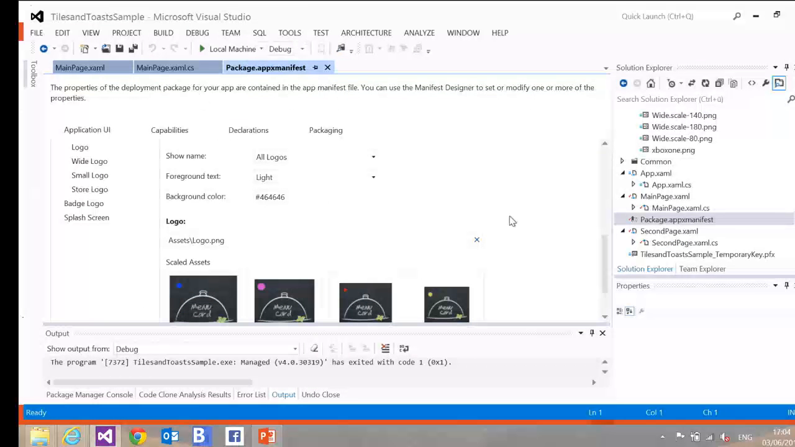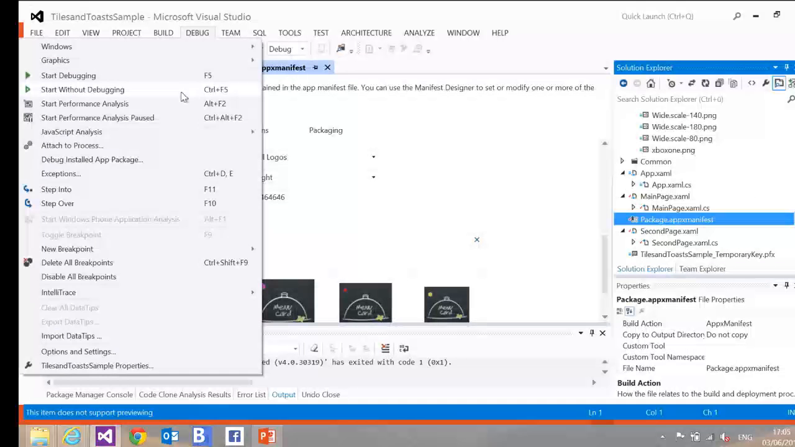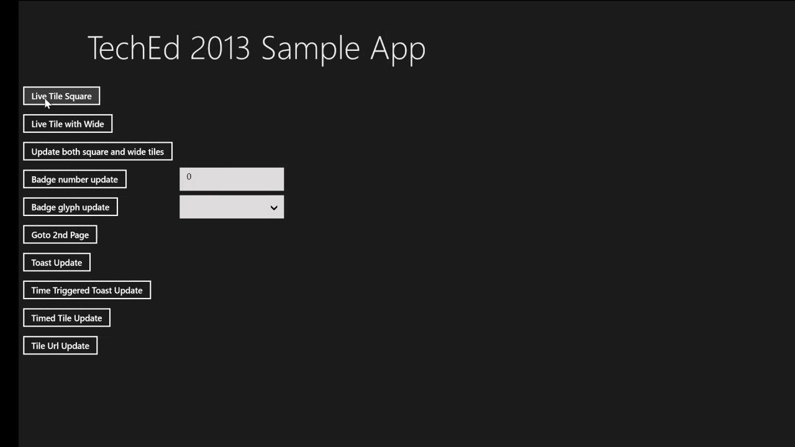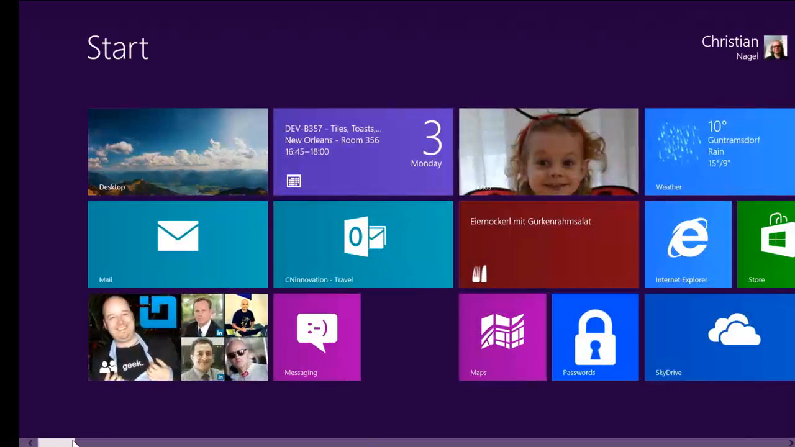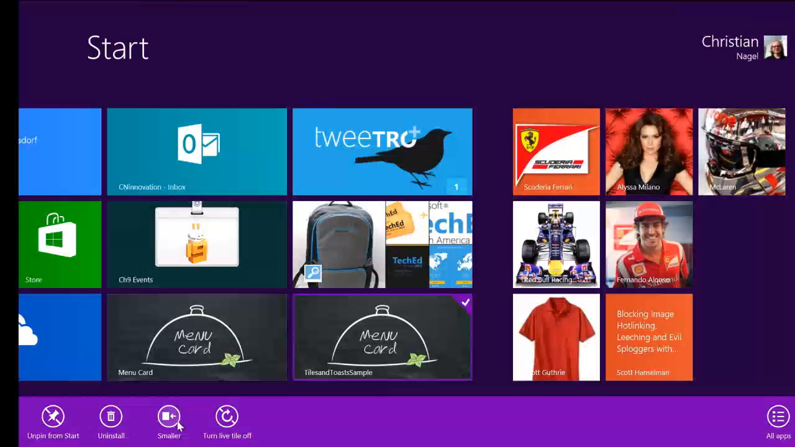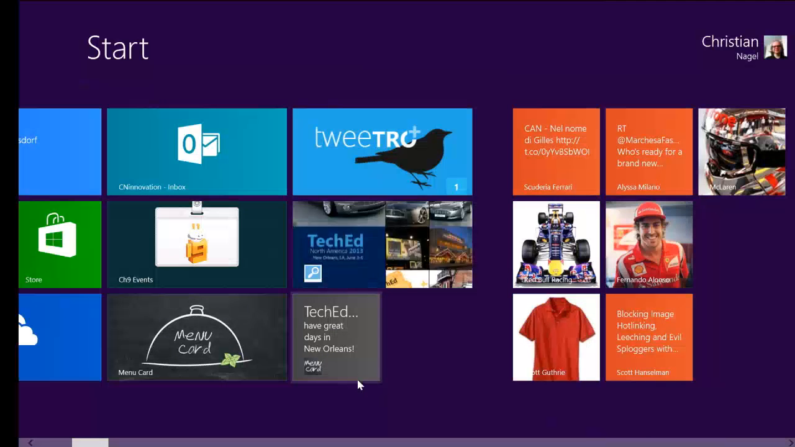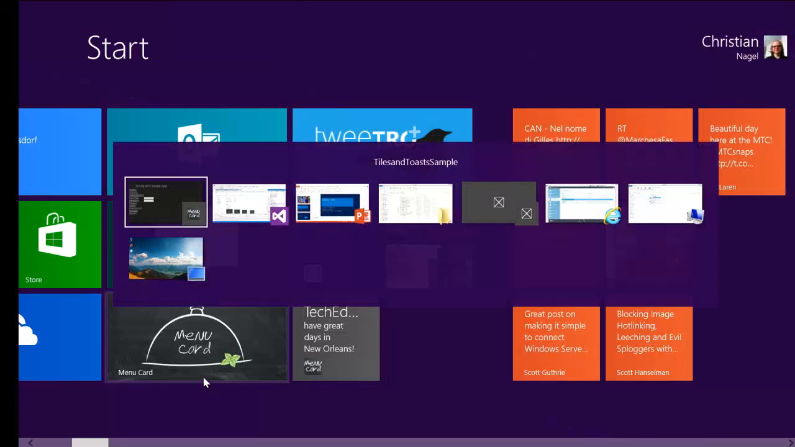Go back to the local machine. Okay. Square tiles, wide tiles, and live tiles. With the app here, I want to change the tile dynamically. Create a live tile square. Okay, need to change it to smaller, make a smaller one. And now I have a text here. How can I do this? It's very easy.